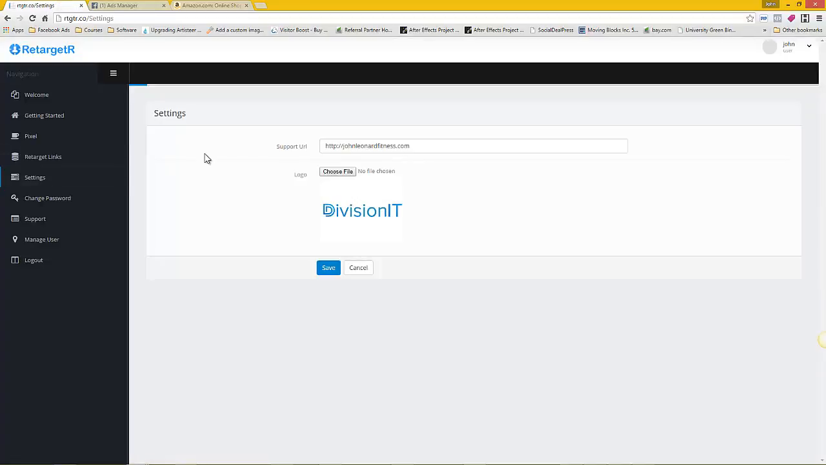Now we're on to the settings. This is where we brand our white label software. Now for support URL, this is where you're going to put in the URL of your support desk. This is what your users are going to see when they click on support. This is going to take them to your support desk.